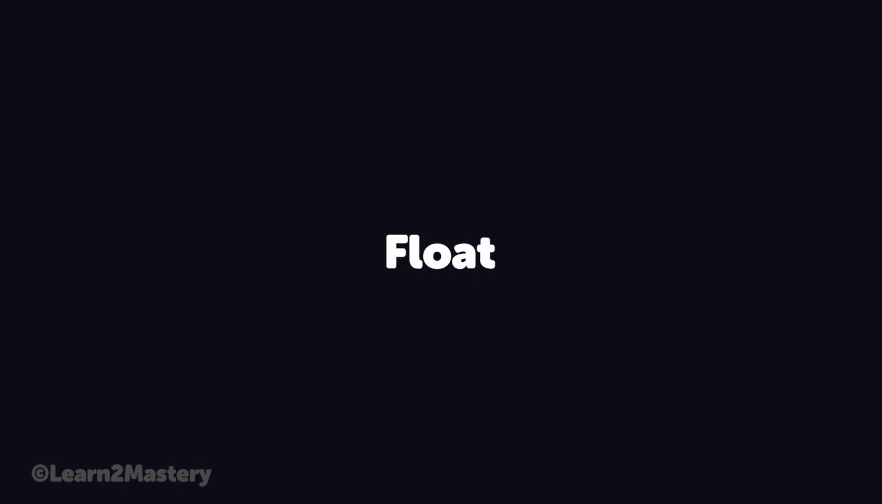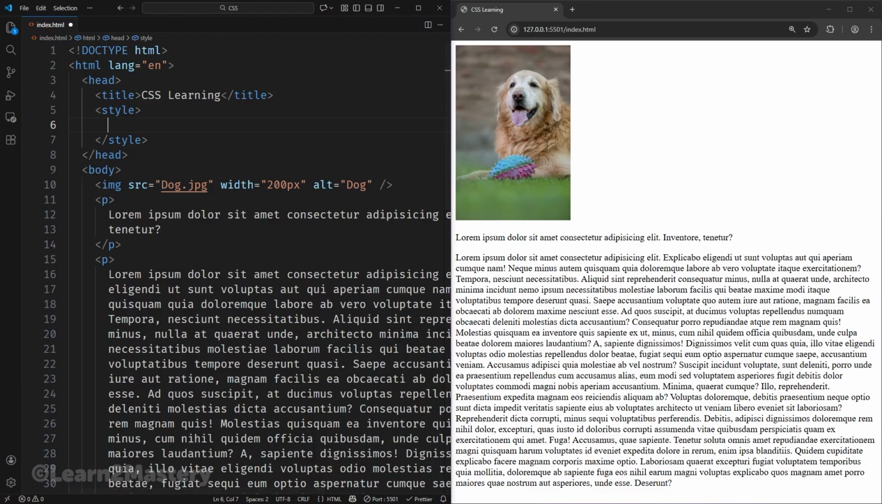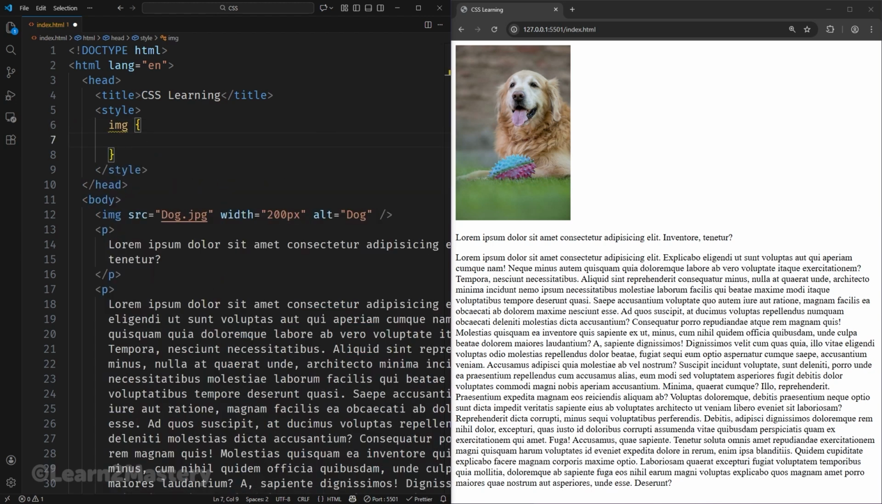In this lesson, let's learn how float works in CSS. The float property pushes an element to the left or right side of its container. In the past, people used floats a lot to create layouts. Here, we have an image and two paragraphs. Let's say we want the first paragraph to sit next to the image. To do that, we use the float property. So let's apply float left to the image. This moves the image to the left side.